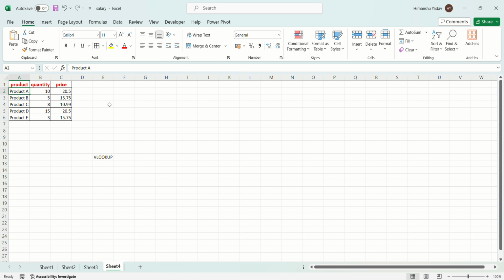In that case we are going to take the help of VLOOKUP to find the price of A particularly, or the price of D, asked by someone. So we simply type V and lookup, and through IntelliSense we select VLOOKUP, and here we can see that it's asking for four parameters.